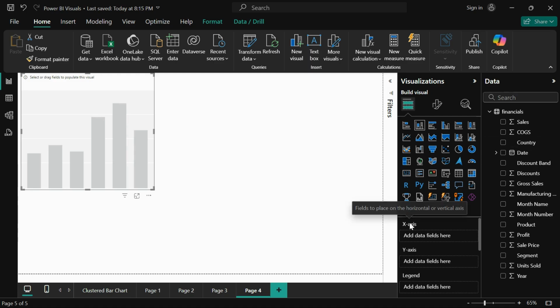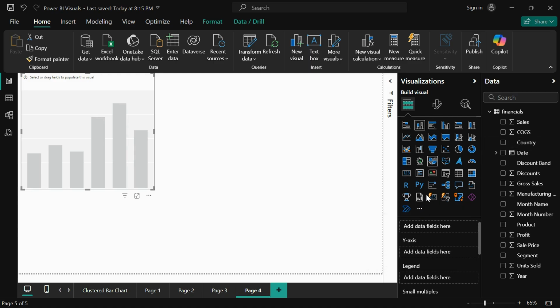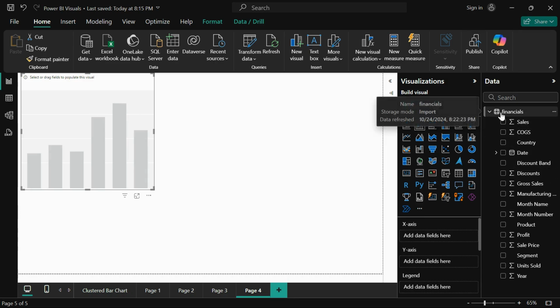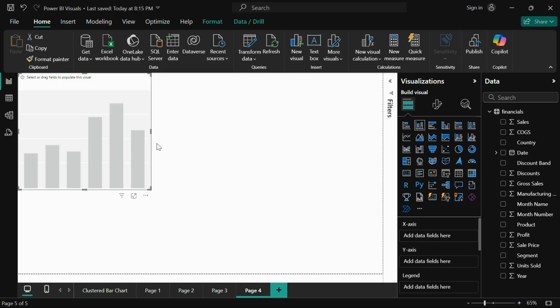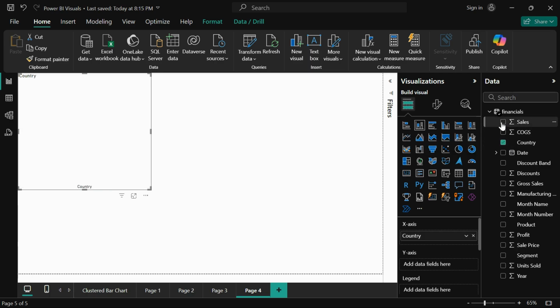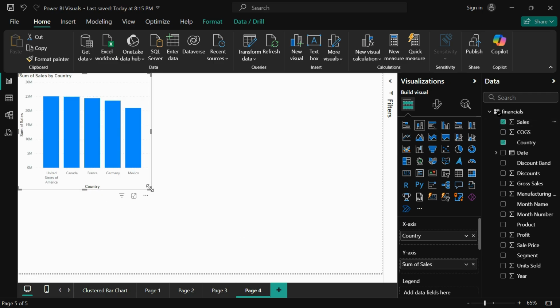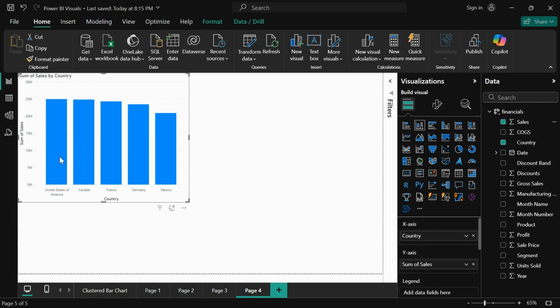Now you will see some fields over here under the visualization pane: x-axis, y-axis, legends, tooltip, etc. So you can just use your fields from your query to create these charts, right? Just like the previous tutorial, we will be using country and sales here. So here you will see you have vertical columns this way. So this is the basic difference between the clustered bar chart, stacked bar chart, and the column chart.